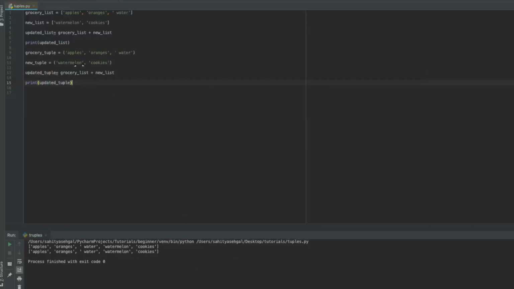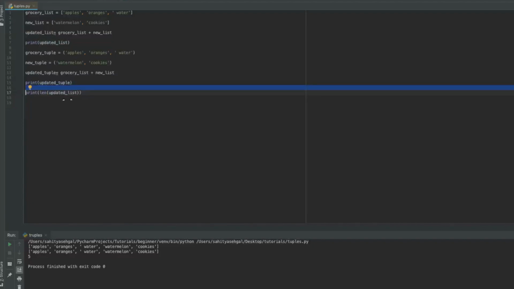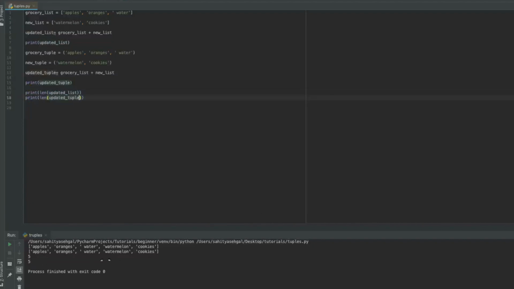Now, very similar to lists, if I wanted to get the length, the number of items in this list, I would just do print length updated list. And that would tell me that there's 5 items in this. And the question is, can I do that with a tuple as well? That you can. So there's a lot of similarities between lists and tuples again.